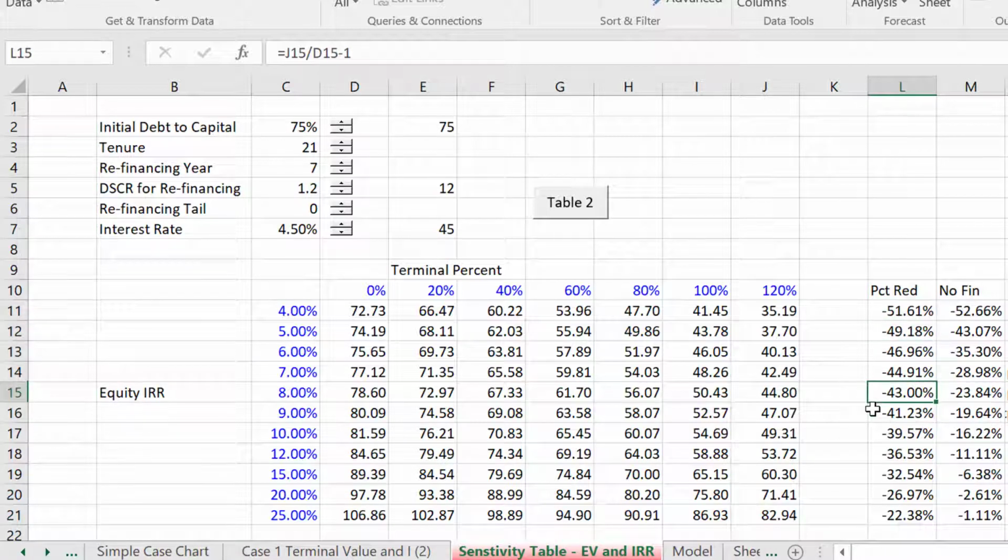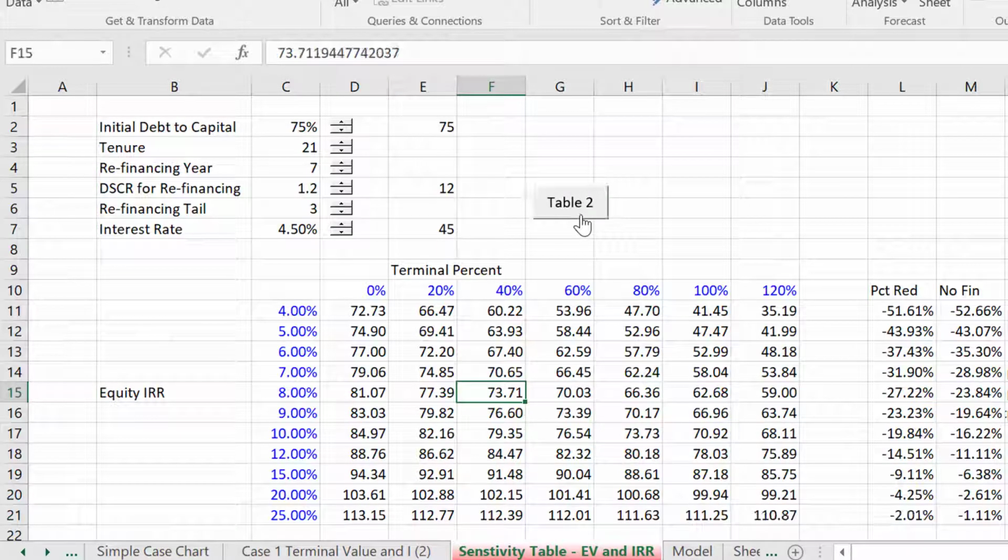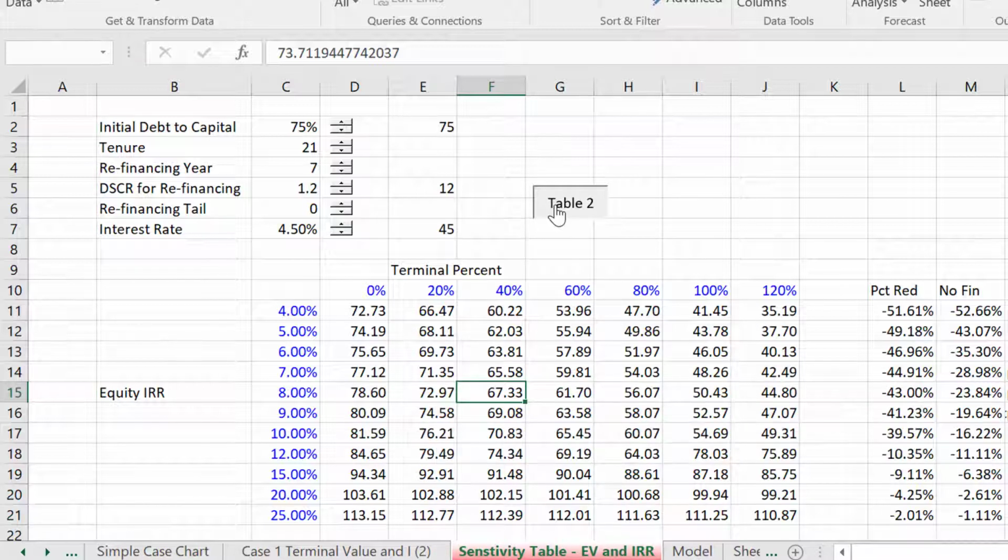And I'm just doing the same sort of goal seek, but this time, for instance, at 8%. We started with 23% effect. Now it's much more, and that's because I put a zero tail. If I make a little tail here, I'm going to explain what I do with a tail, then you're back to a smaller effect. But if you make the tail cover the refinancing, then the terminal value effect is much, much, much larger.